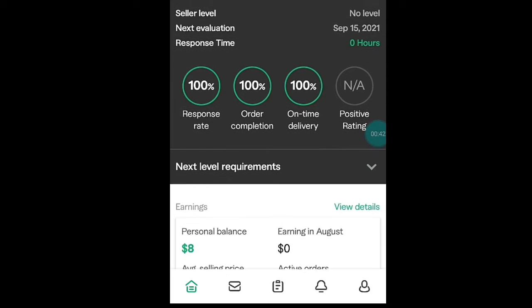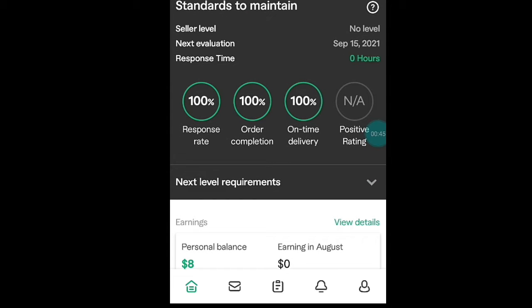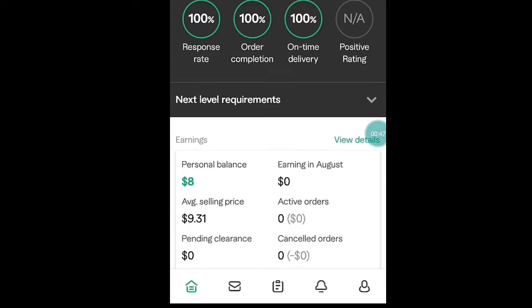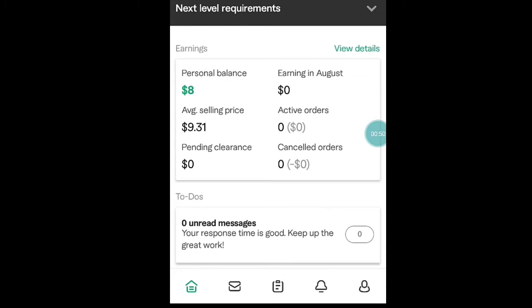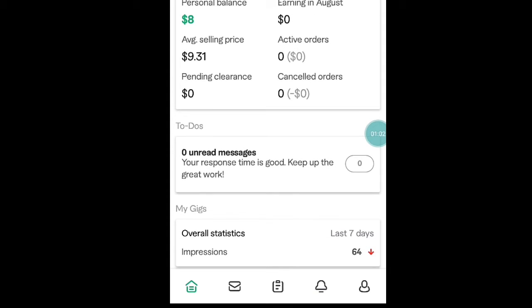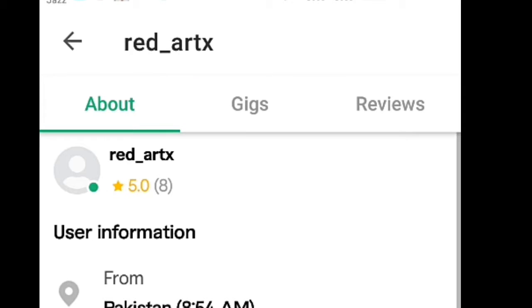We have the dashboard of the Fiverr app with the response rate, order completion, on time delivery, positive rating. Here we have the next level requirements and my earnings in August, and the average selling price $9.31. And also we have the messages. If I have some messages here, 1 2 3 messages is showing, but now it is 0 unread messages.